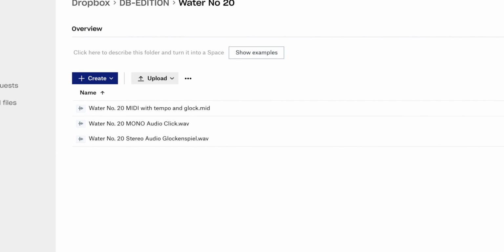resources. So these comprise a Midi file with tempo and glockenspiel information, and two audio files: a mono audio click track and a stereo audio recording of the glockenspiel part as it's played by Lee Ferguson on the CD, The New Classical Ukulele.